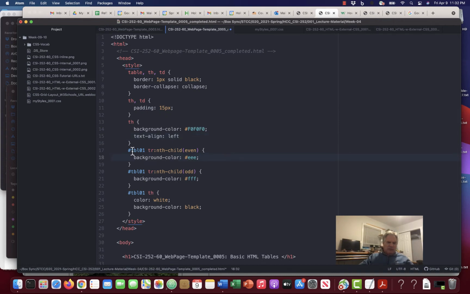Then we have something here that's kind of interesting. For a certain kind of table, this is called an ID selector. The others are simple selectors. These selectors just select all tables, all table headers. The #table01 is an ID selector. This will only apply to a table that's been marked with an ID of table01.